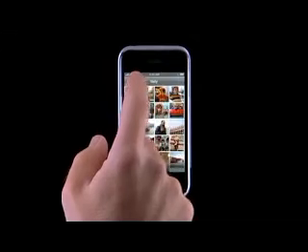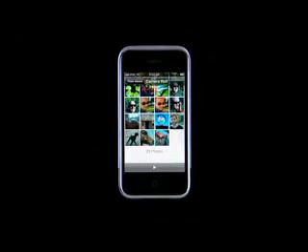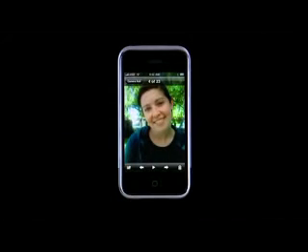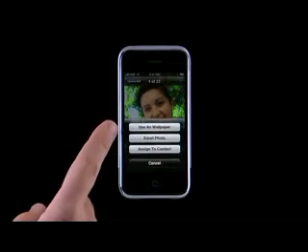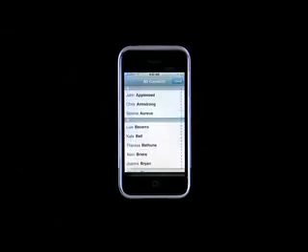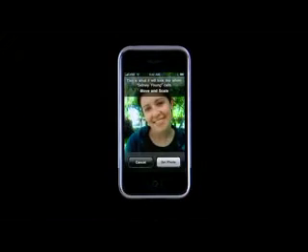You can see all the pictures you've taken with the iPhone by looking in the camera roll. Here's a great picture of my friend Sydney. To use this in my address book so it appears every time she calls, I simply tap this icon. From here, I can choose to use it as my wallpaper, email it, or assign it to a contact. I'll select Sydney's name from my address book, and I'm done.